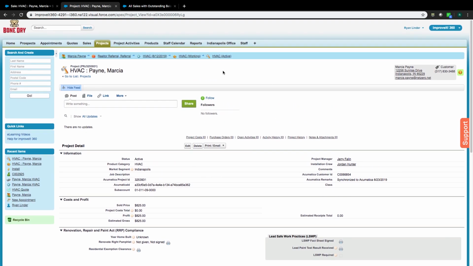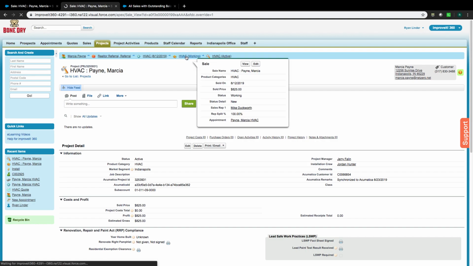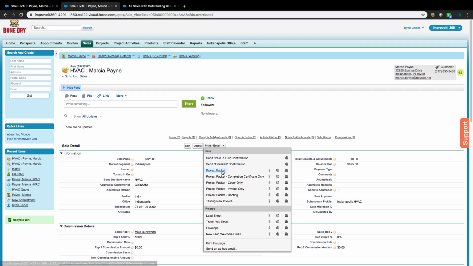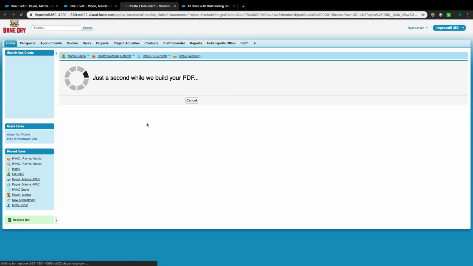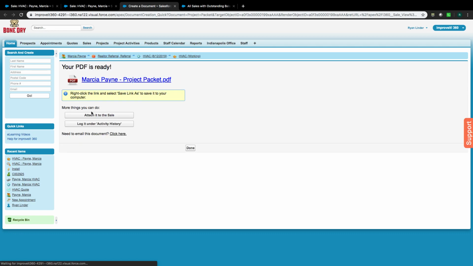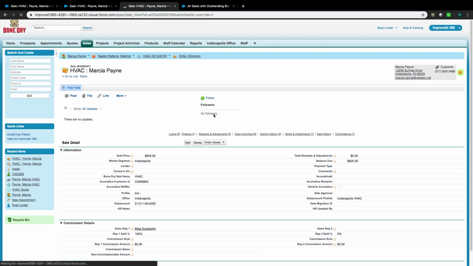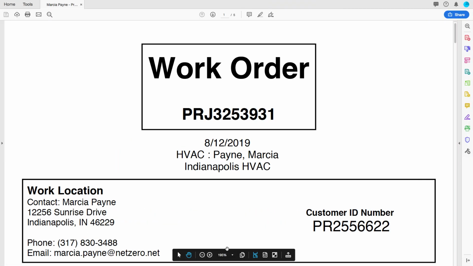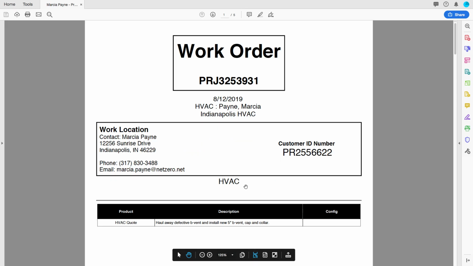To print out my packet, I'm going to go back to the little hand icon, click on that, and then now from the sale, I go to print/email, project packet, and attach it to the sale. Hit done. Scroll down to the bottom. Preview it. Hit view. Download it. It'll open up. So now we've got our packet here. Then I'm going to just print this so that you guys can.